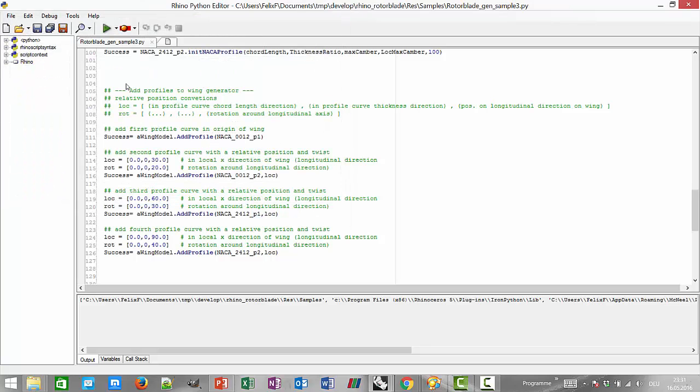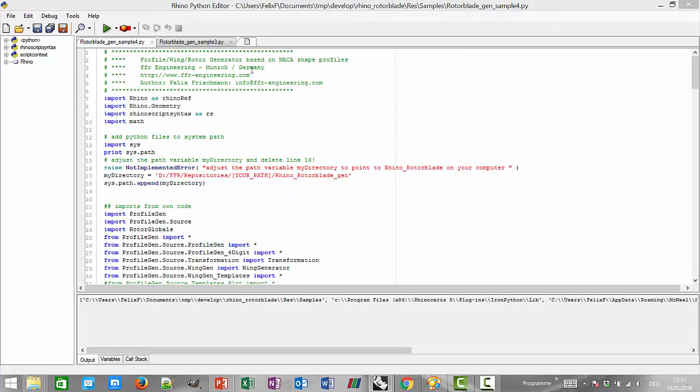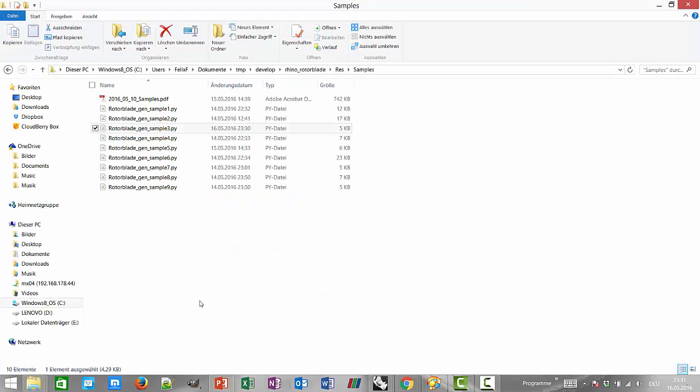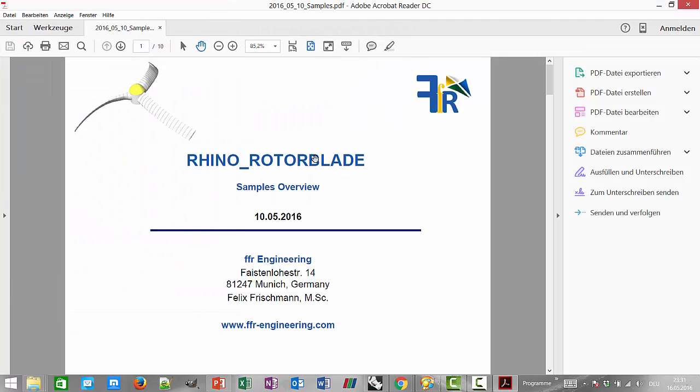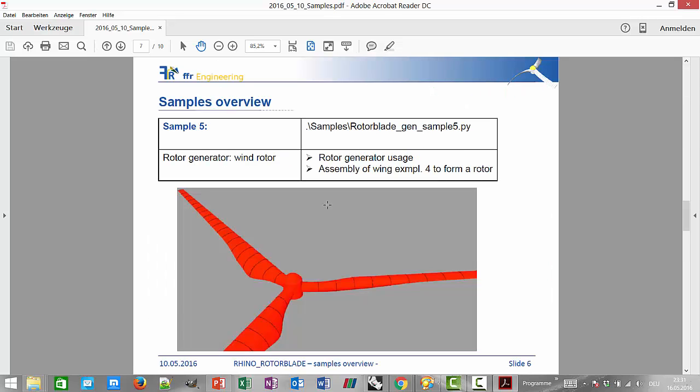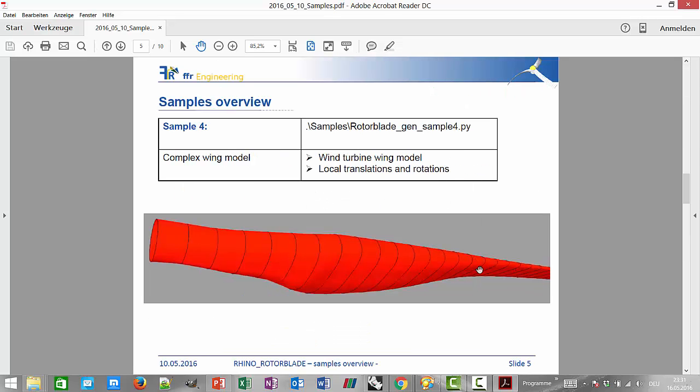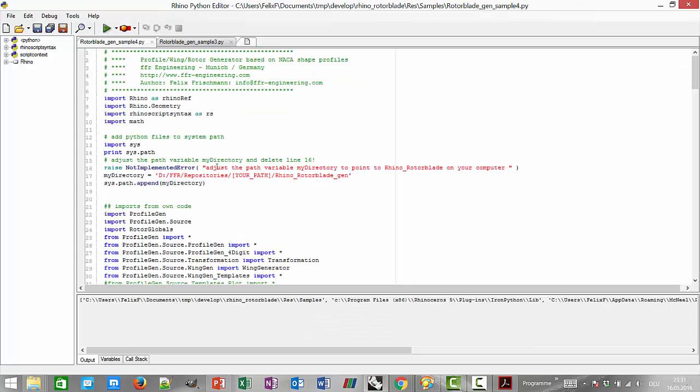If you look, for example, into the number 4, I think it should be. Let's have a look at that. It's a more complicated model. If you go to the samples, you also see here a PDF, and in this PDF you see an overview. So number 4 is actually something like a turbine, a wind turbine blade, and I will not run it now.